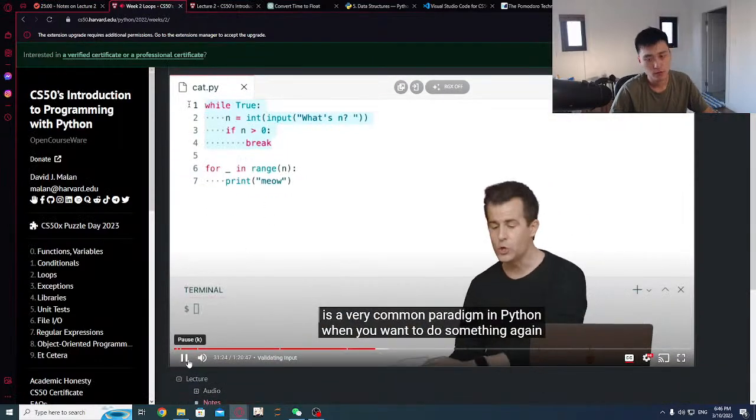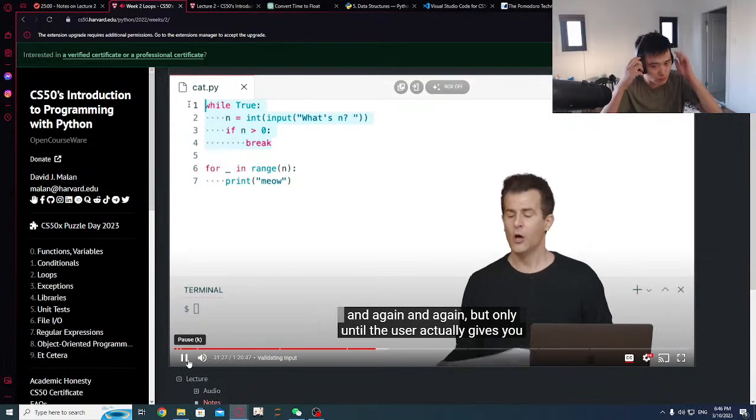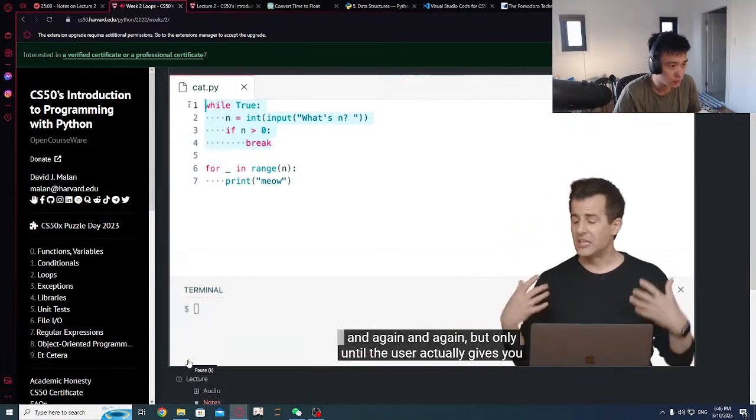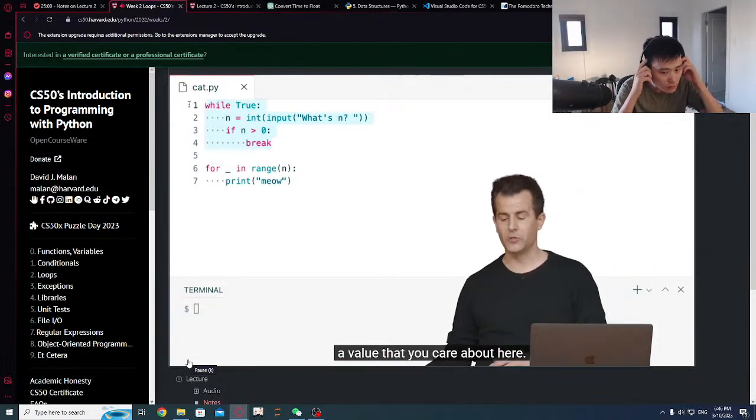this is a very common paradigm in Python when you want to do something again and again and again, but only until the user actually gives you a value that you care about here.